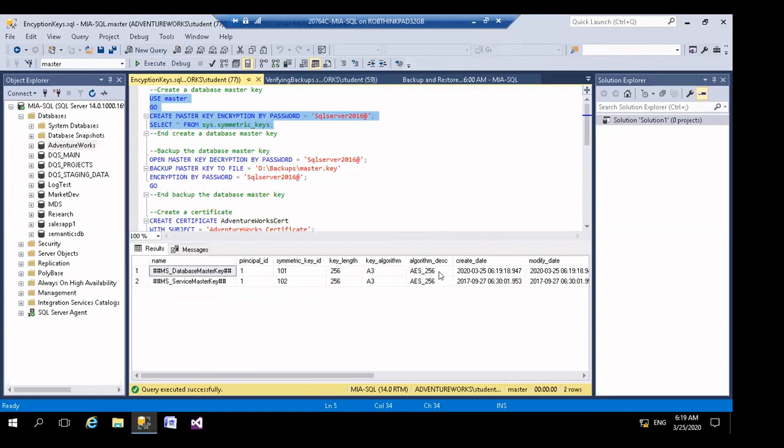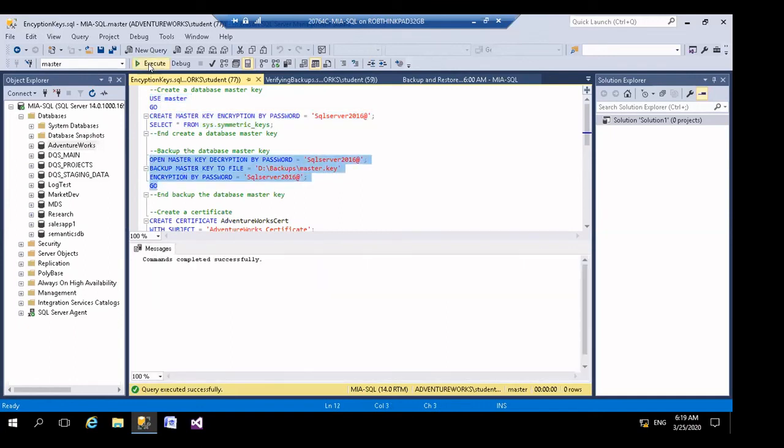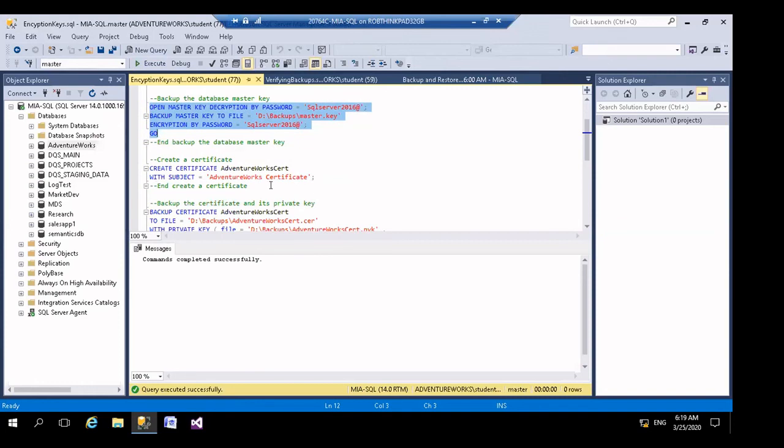Okay, it is using by default this algorithm, right? So AES 256, there's our creation date. So that's handy. Let's back it up. Okay, so we got a clone of it.